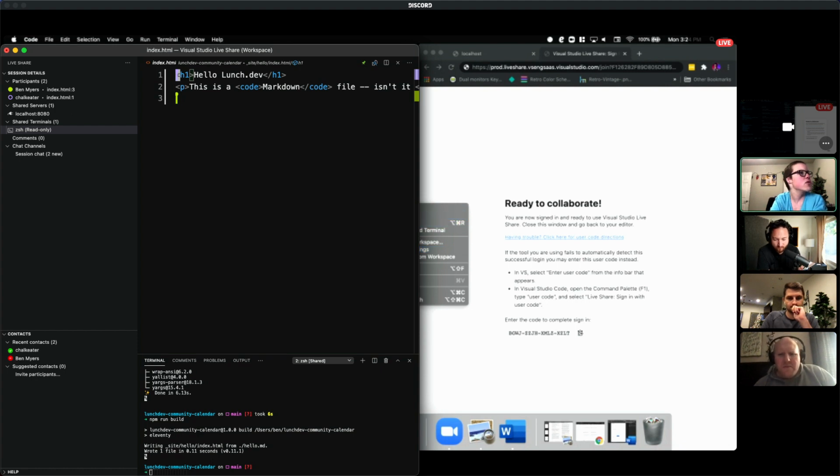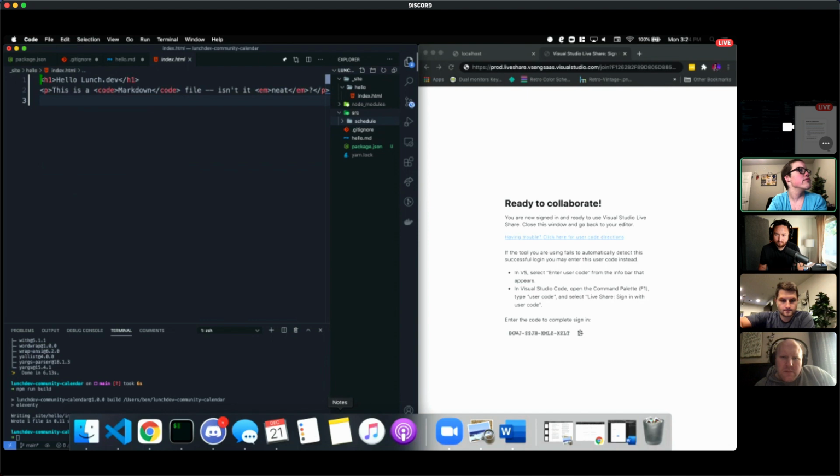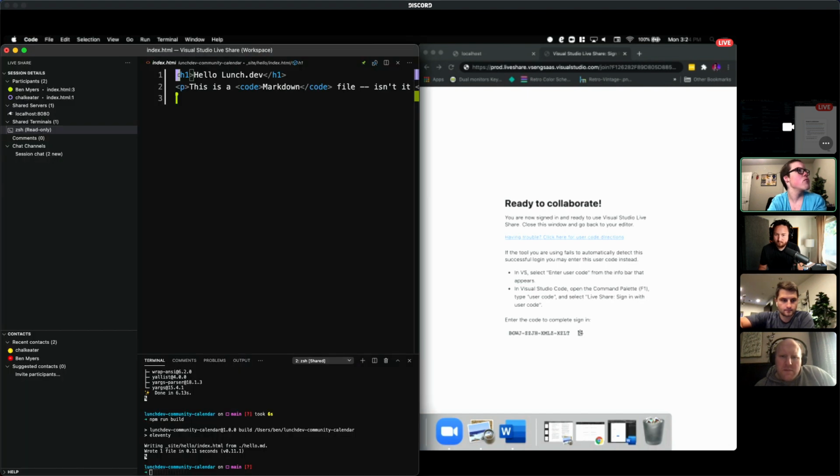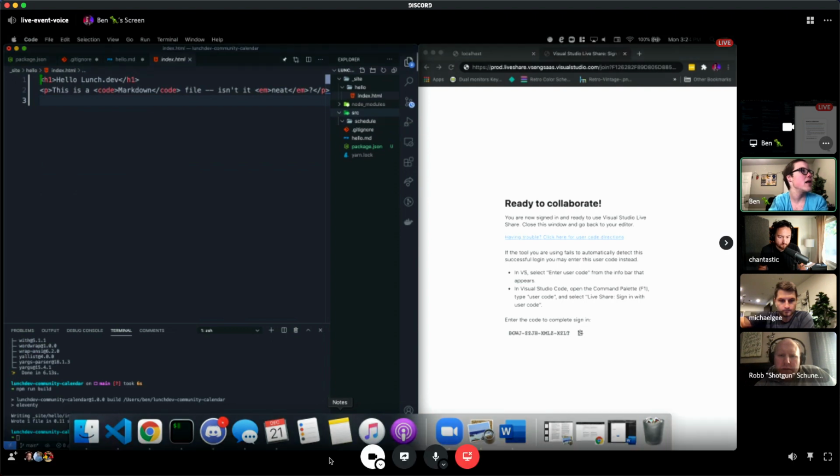So I'm going to go ahead and create a new folder here, and I'll call it source because that's pretty familiar for people. And then in here, I'm going to create a new folder called schedule. And so source is where we're going to want Eleventy to look for our markdown files.